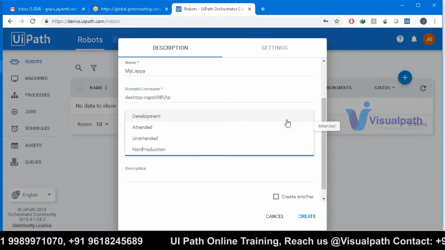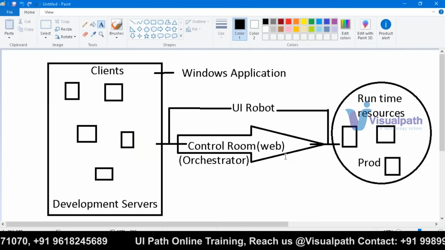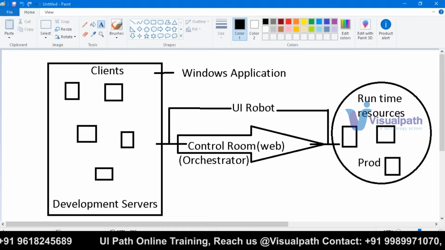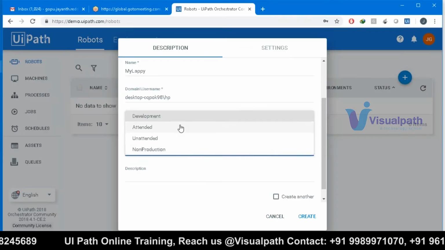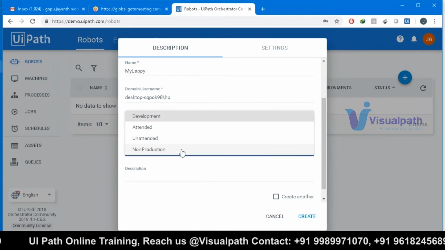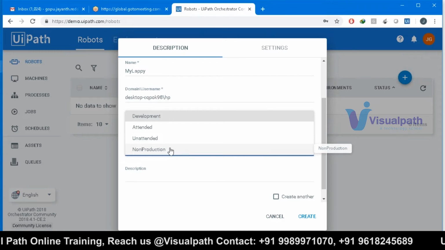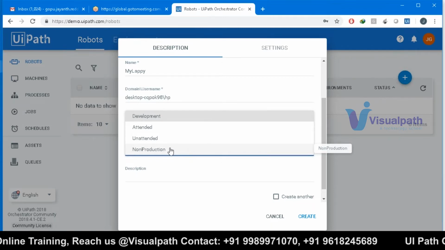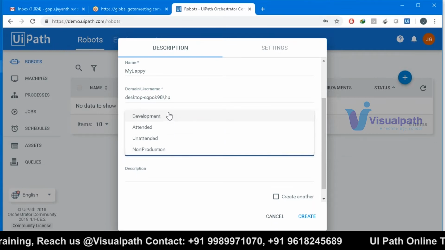And what kind of environment? This is just development. As I said, the orchestrator connects to the production servers or the client servers depending upon the environment. So I am declaring this laptop as a development server where the client resides. I need to choose whether it is a development server, an attended server, or a non-production server. In fact, there is no production server here because we are using the community edition, so we cannot deploy to a different machine. I'll use my development machine itself to deploy, and I'll show you how to execute as well.